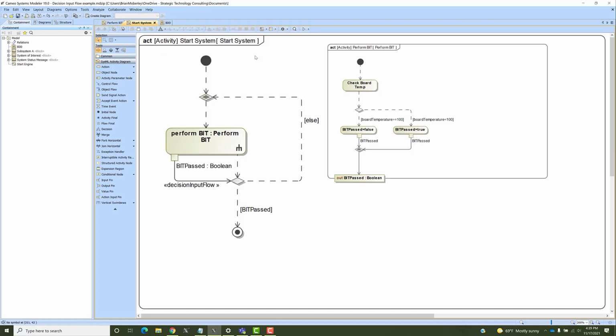But the other question is, how is this really used? And in this case, notice that this action is called perform bit, or it's typed by the behavior that is another activity called perform bit. And that is what you're looking at here, is actually the called behavior, because this is a call behavior action, and the action is calling the behavior of another activity. That other activity is what you're looking into here.